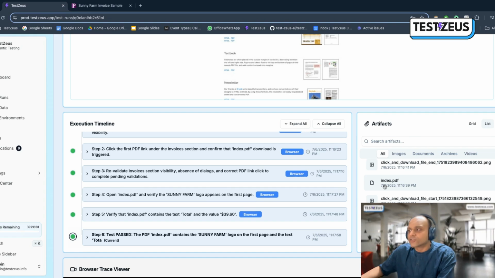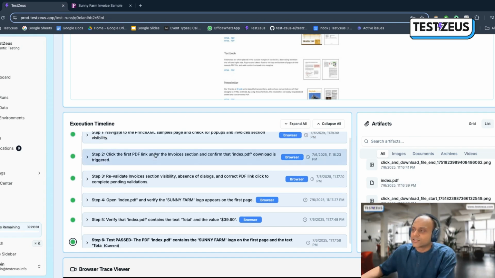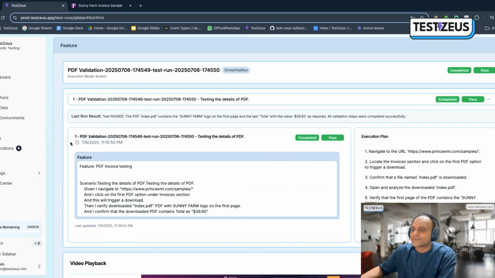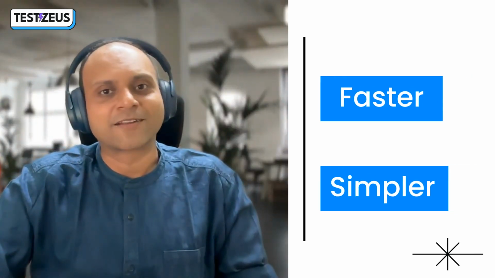So that is how, using AI agents and natural English language, we can very easily validate the PDF, not just for its logo and images, but also for precise values. And that is how you can perform PDF validations using AI agents on the TestViews platform.